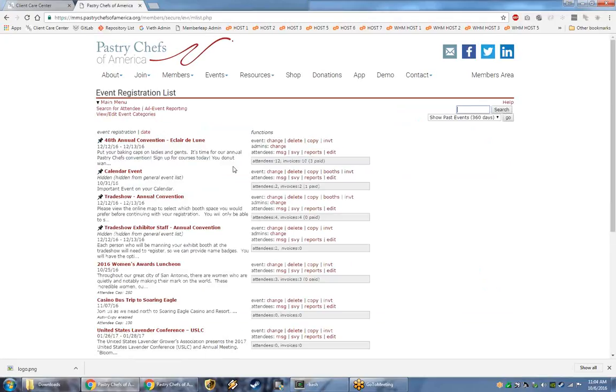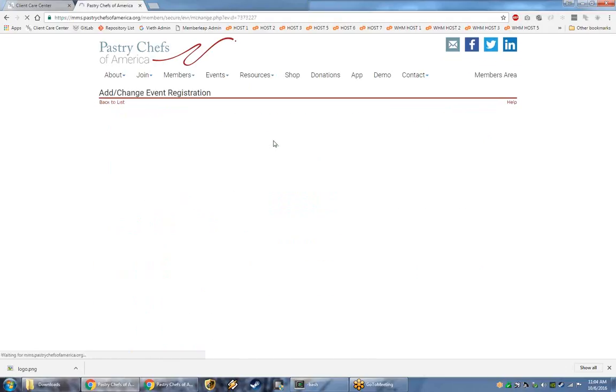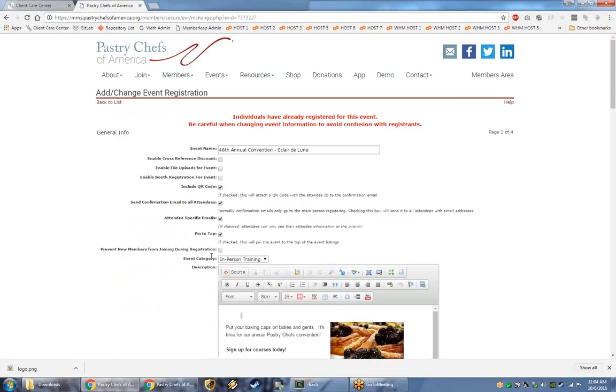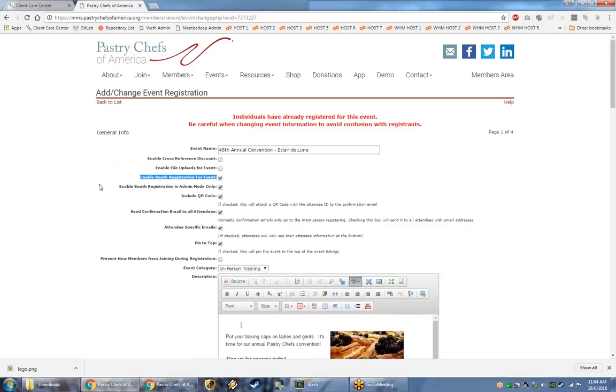So event registration right here, and we come to the main list of our events. To turn it on for any event, all you have to do is click Change. And this is the same page that comes up when you create a new one, so it's the same way with both. And we now have a new option here for Enable Booth Registration for Event. If we check this right here, it turns the booth manager on, it turns the booth grid on for the event, and we can go ahead and start creating the grid outside of this.